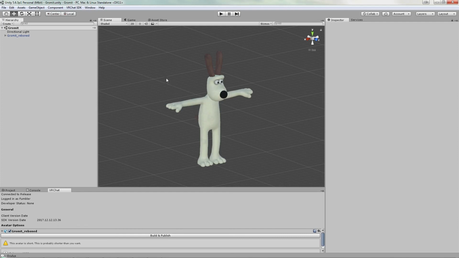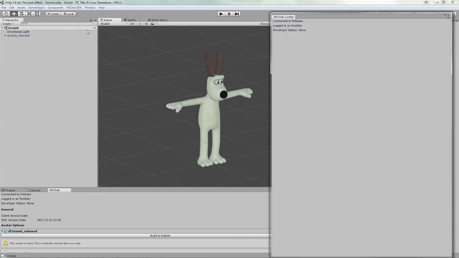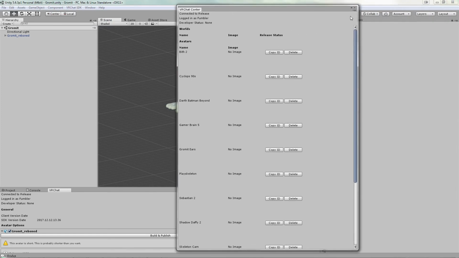Oh yeah, one final thing is if you go to VRChat SDK, you can go to Manage Uploaded Content, and you'll see all the avatars that you have, and you can delete them from here if you want. So that's cool.